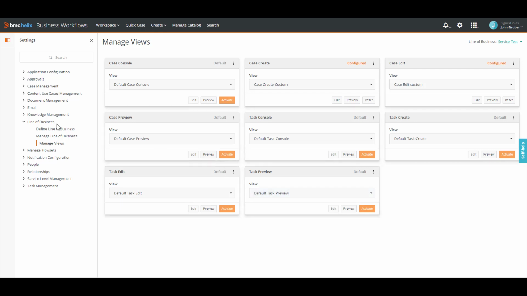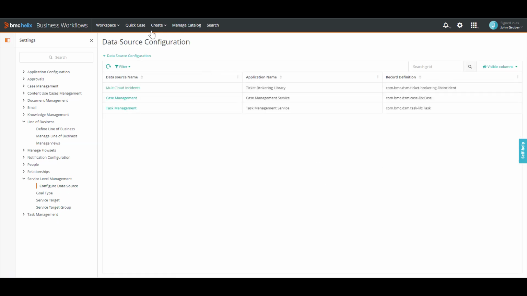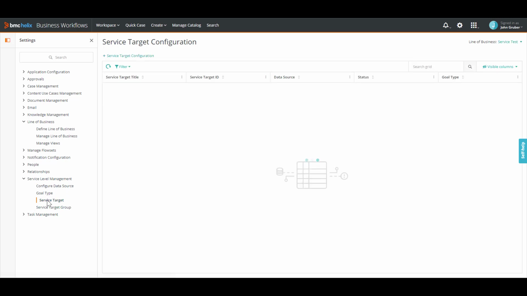So we're going to click here on Service Level Management, and I'm just going to glance over the options that we have here. So if we go to Data Source Configuration, this is where the system picks up from its data sources to pick up measurement criteria, right? We have case, tasks, and multi-cloud incidents. But we're just going to create a very simple service target to start measuring case data. So we're going to click on service target here.